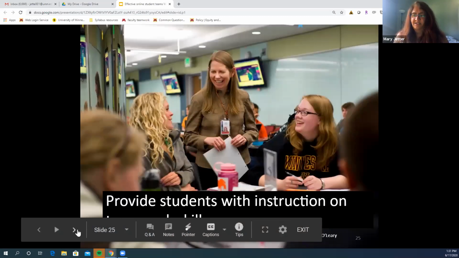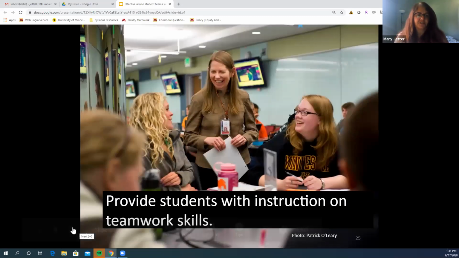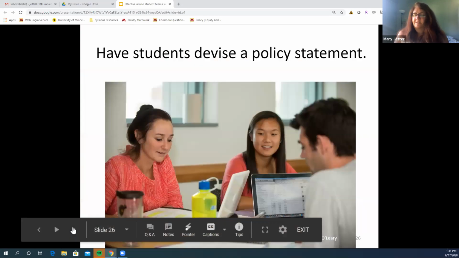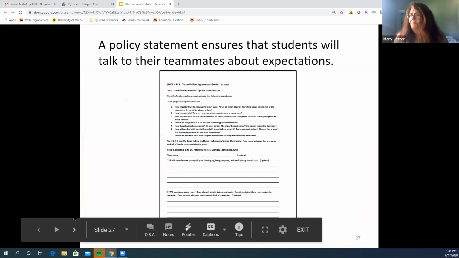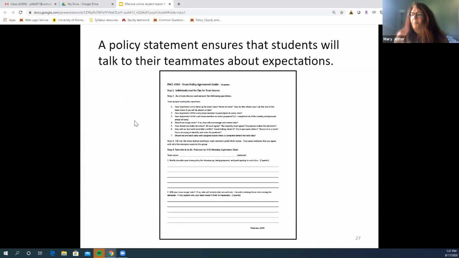And then giving students instruction on teamwork skills. So one of the things that you can do is have students devise a policy statement. So I know this is probably a little hard to read. We have links to this on the CEI page. But what is it? How do we agree that we're going to work together? So this is a policy statement that Christina Peterson had her students do.